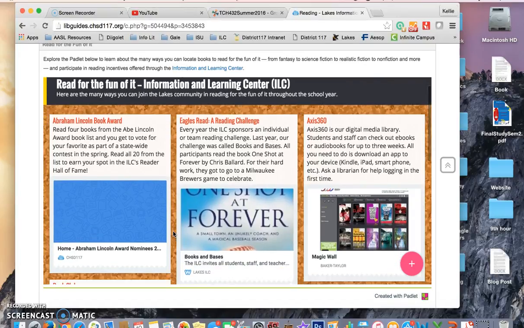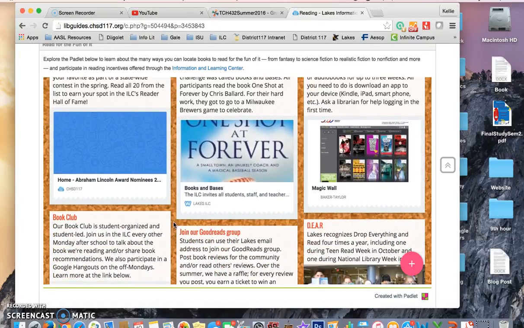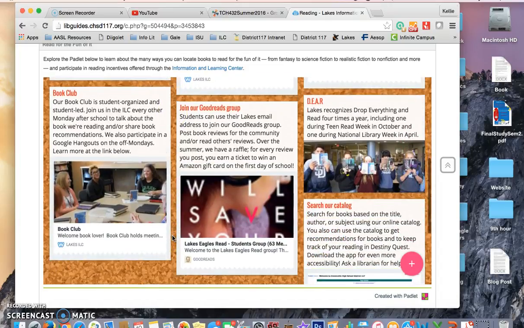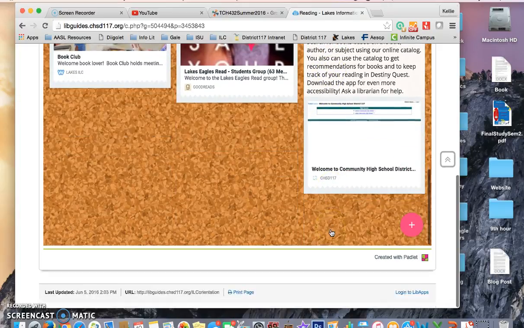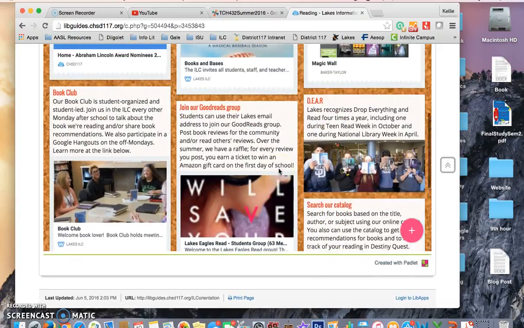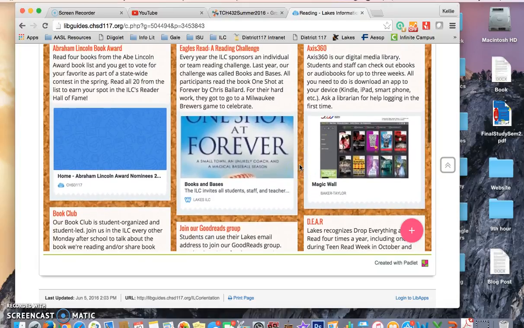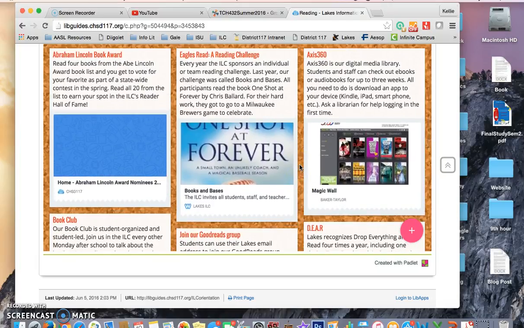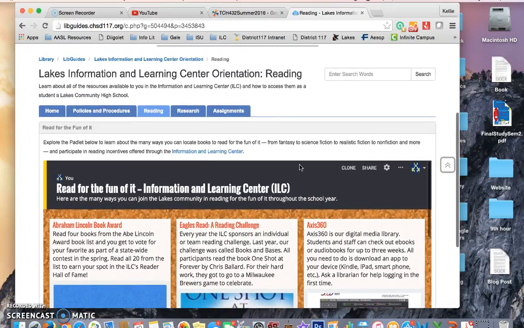So each of these little boxes links to a page, well, provides a little summary, but then links to a page either on my Weebly site or our catalog over here that provides a little bit more information about the different ways that they can get book recommendations or participate in our reading programs, etc.